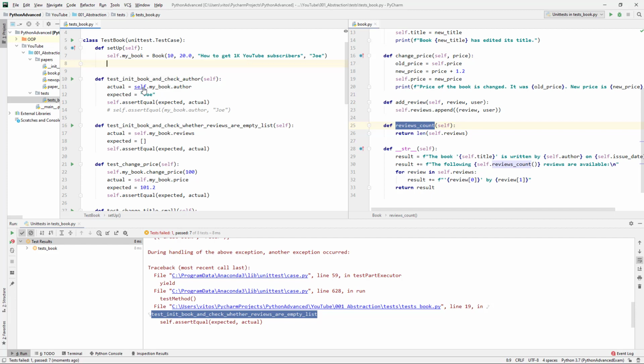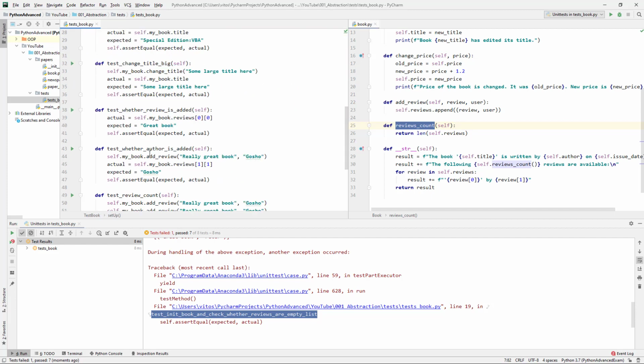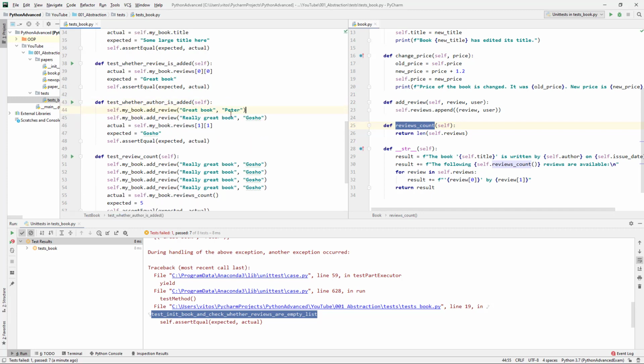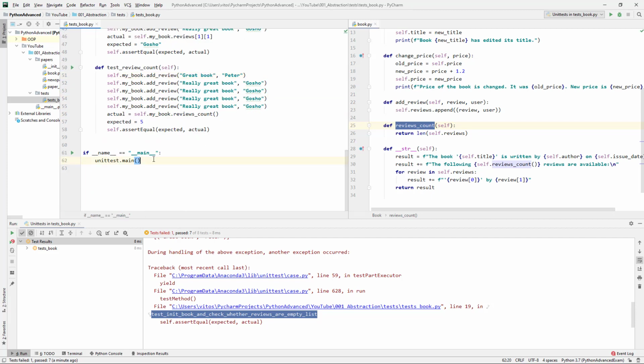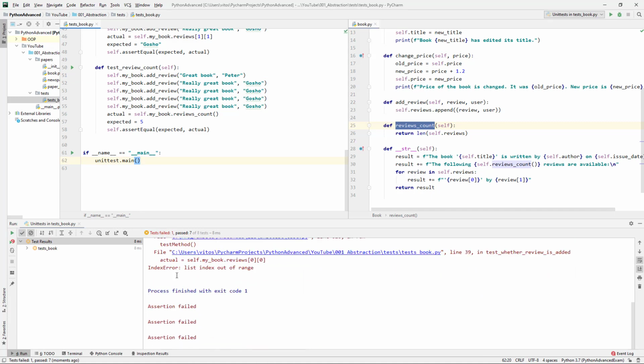So what I'm going to do, not to break my tests, is I'm going to remove this and put it here, and then put it here, and then everything should be working. Control Shift F10. Okay, another beautiful error. List index out of range.